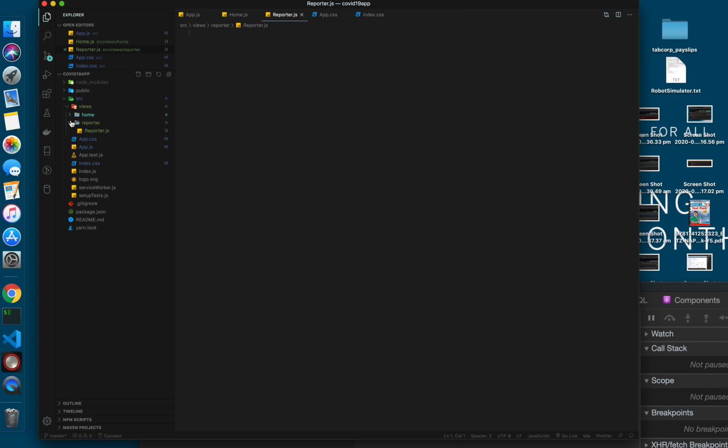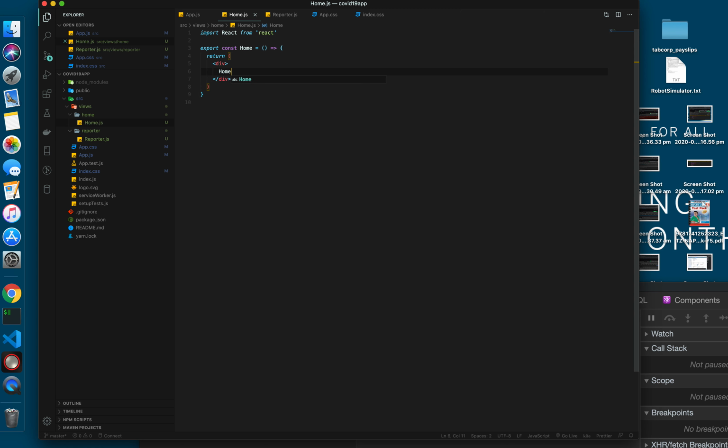Then I have a components folder. I just initialized a dummy component. This is the initial selector, just a dummy component. This is the report page, and this is my home page. I will have the index page over there, index.js.